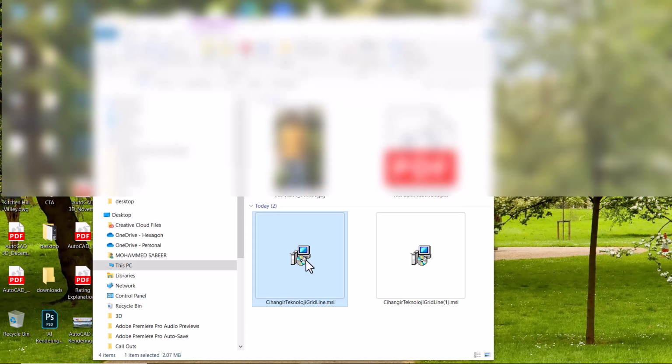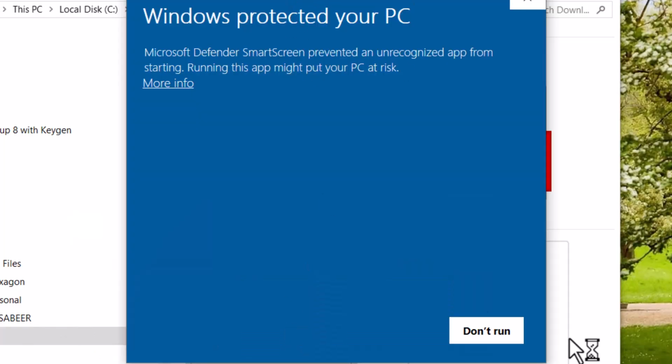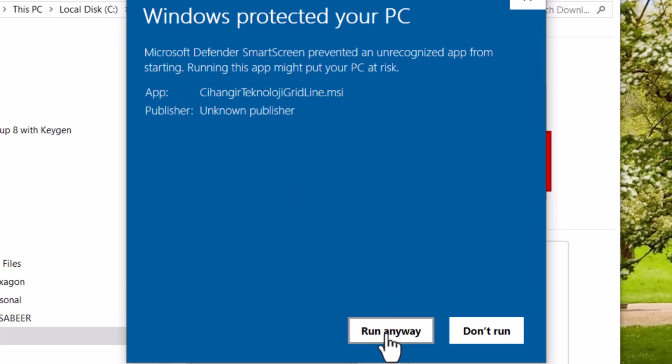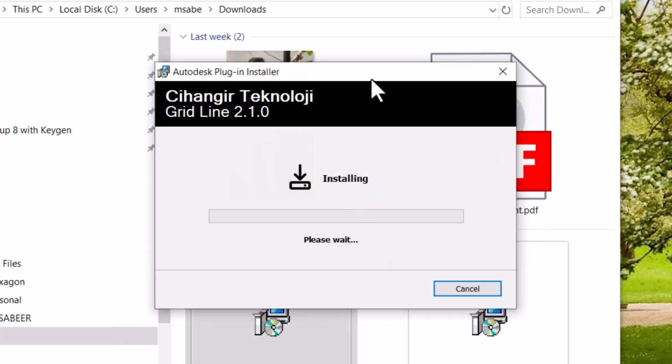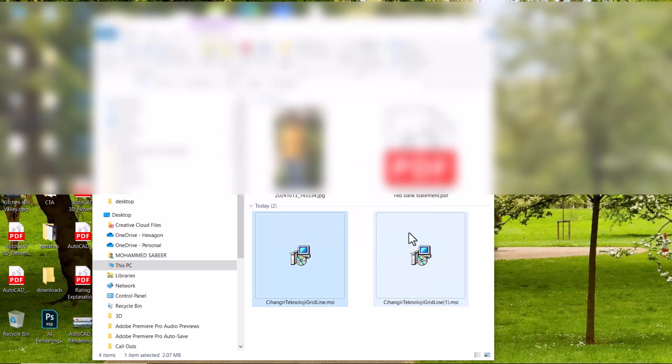After installing it, you can run the plugin. Sometimes you might get this message. So click on more info and click on run anyway and click on install. Click on yes. Now click on close.